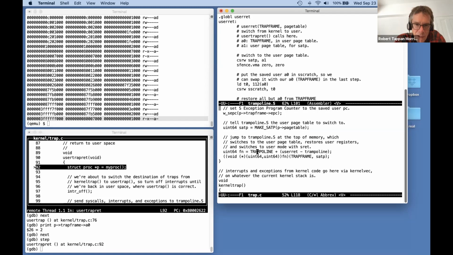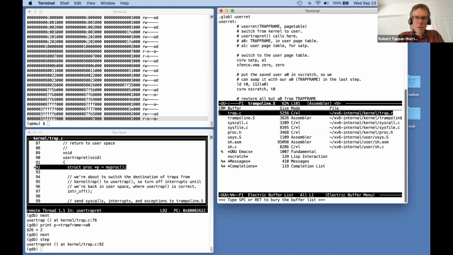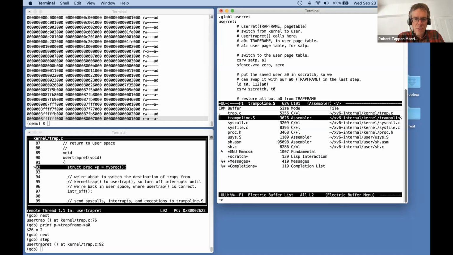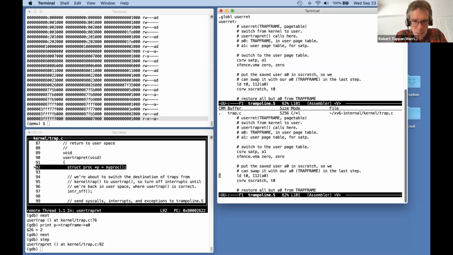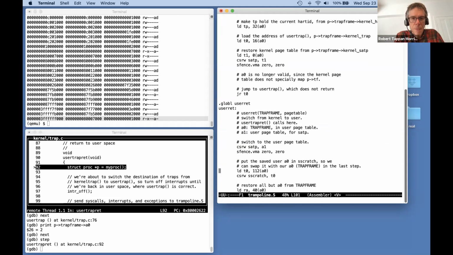Okay, so we calculate the address of that user ret function, and then this next line uses this fn variable as a function pointer and jumps to that function with these two arguments in A0 and A1. We can now just go to trampoline code.